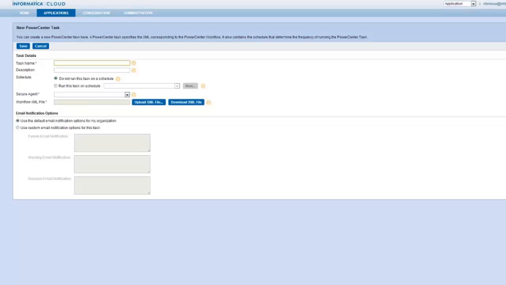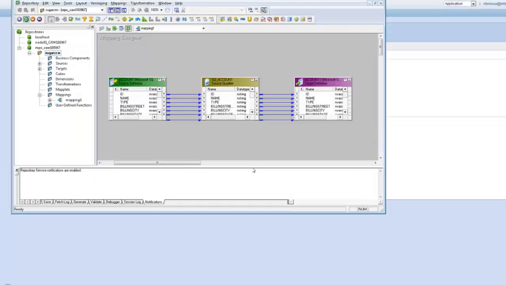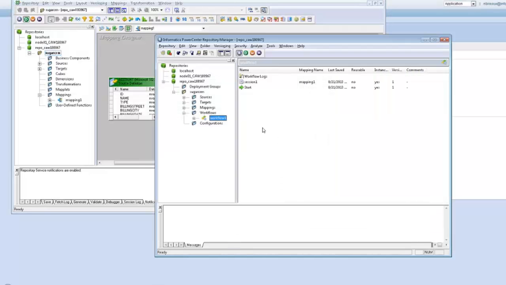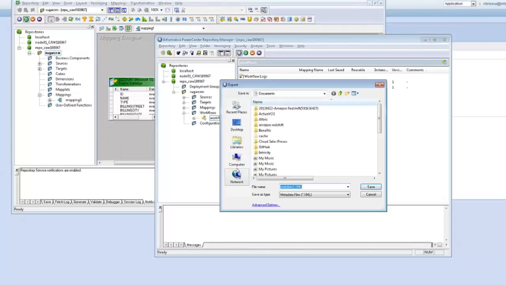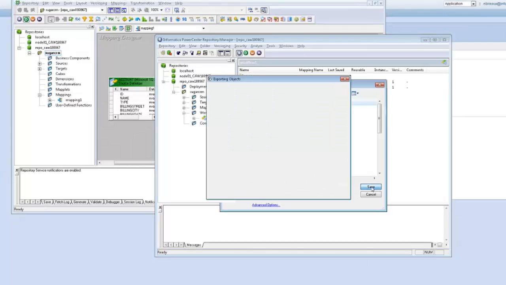And let me show you an example of that. So if we look here in my PowerCenter Designer, we can see the mappings that I have already set up here. And then we can go to the Repository Manager to take our workflow that uses those mappings and export it into an XML file.